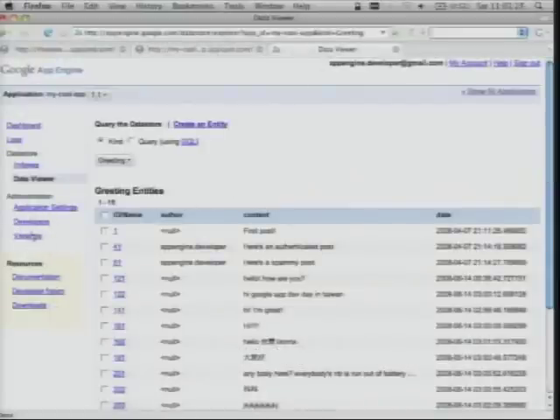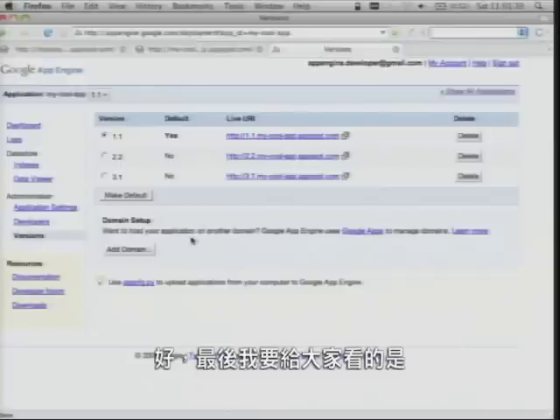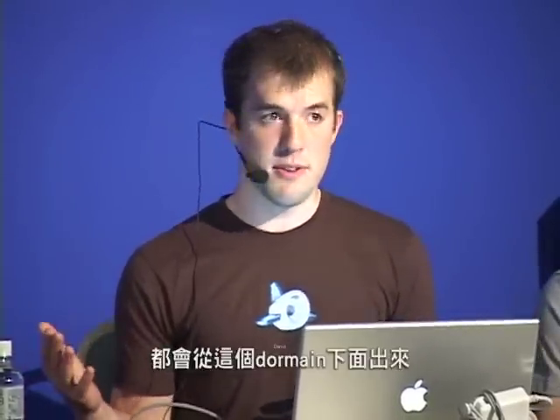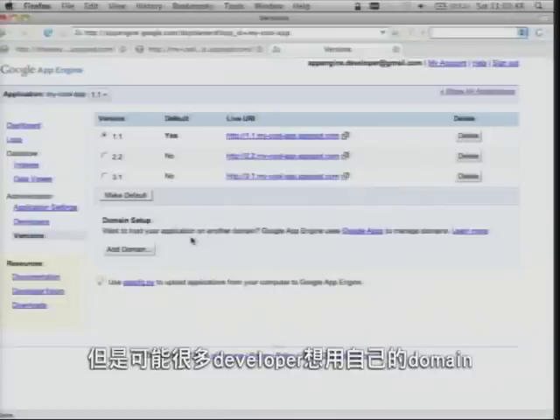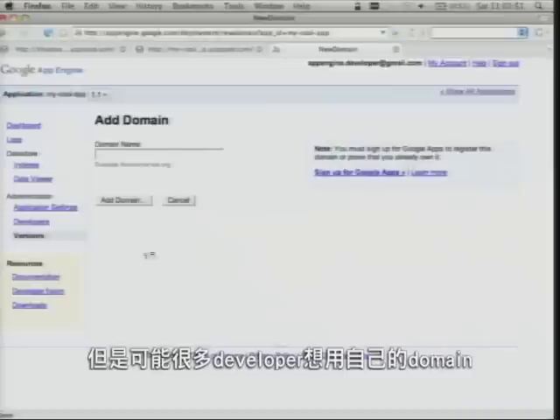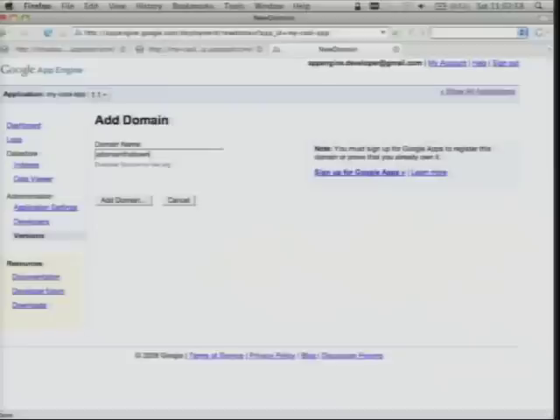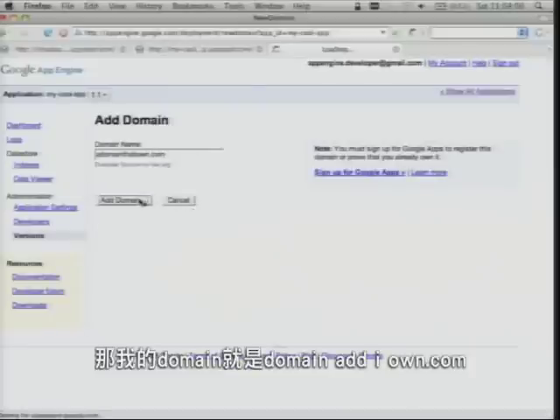So the last thing I'm going to show you with the admin console is the ability to tie your own domains to your application. You can see that both applications that Brett and I have used have been something.appspot.com. And every application you develop will serve automatically from this domain. But a lot of developers, they want to serve an app from their own domain. And so I've registered a domain. And I'm actually going to serve off of that. And so my domain is domain.iown.com.